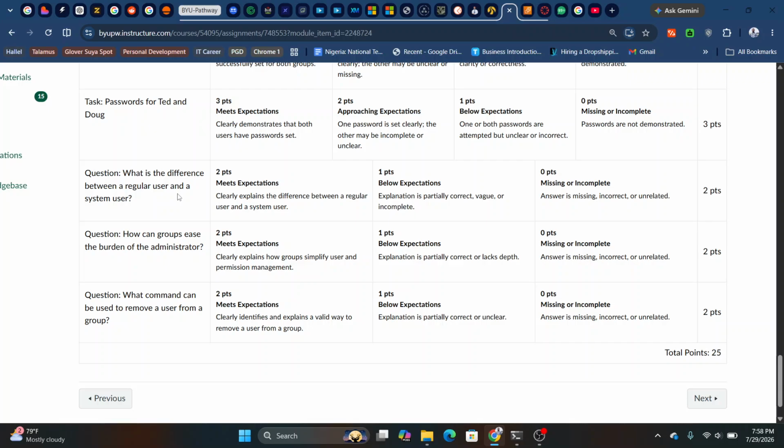it actually comes down to how each user logs in and how they access the system. For instance, the regular users represent real people. They have interactive shells like /bin/bash. They have home directories under /home, and they have user IDs starting at 1000.